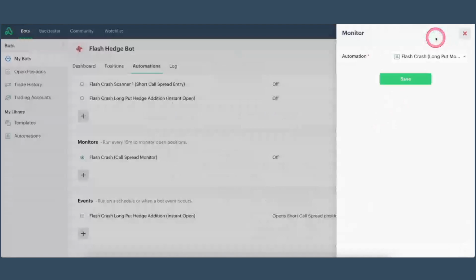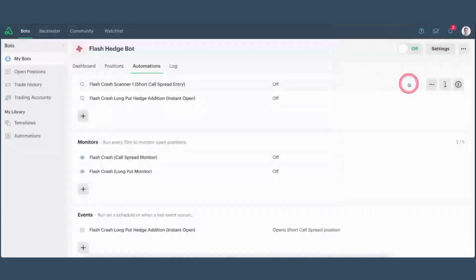Okay, so there's our long put monitor in place. Done. Now we've got our long put in place. So with all of these, we've actually built out just the first component. So we're going to go a little bit faster now, and we're going to build out the next couple components. The next part of our strategy that we wanted to build out is the short put spread.